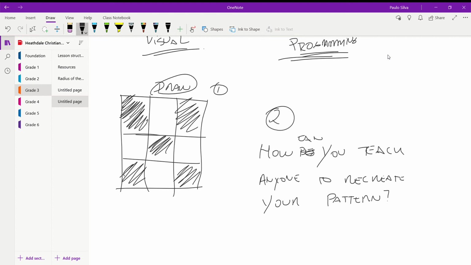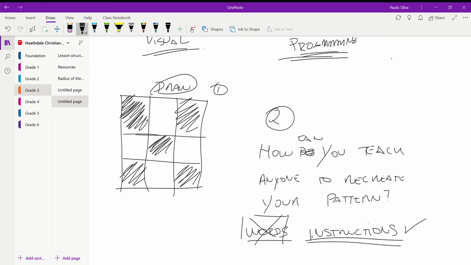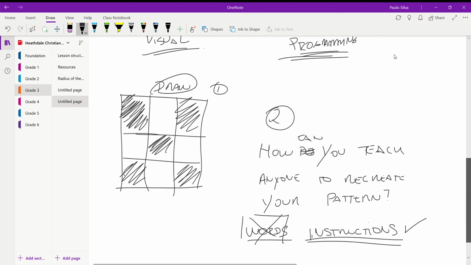So here is the moment we'll say, well, what if we create instructions without using words? You can use words, but the goal here is we're not using words. We're going to be using instructions. And by using instructions, the students will be able to understand that you can replicate this.